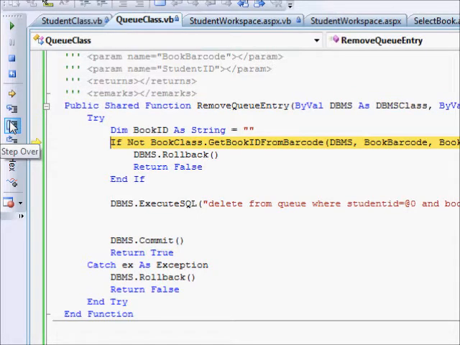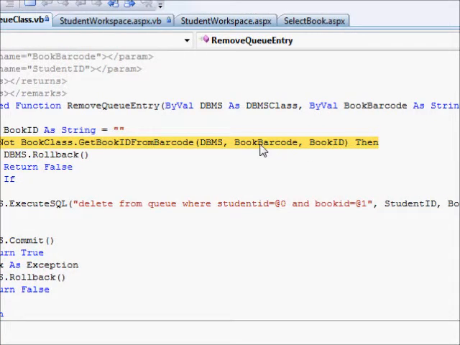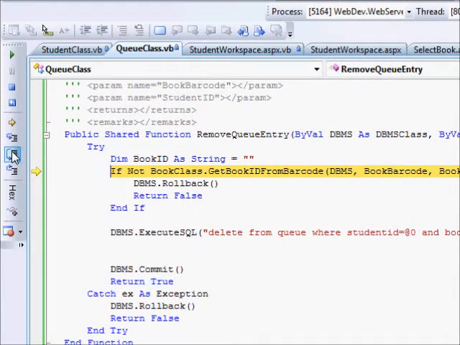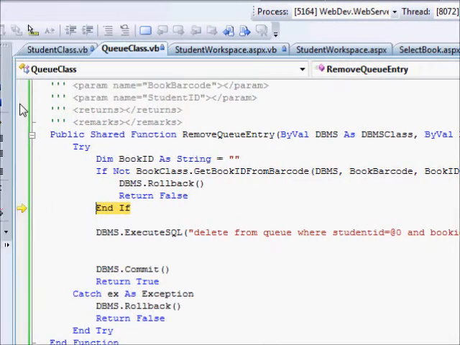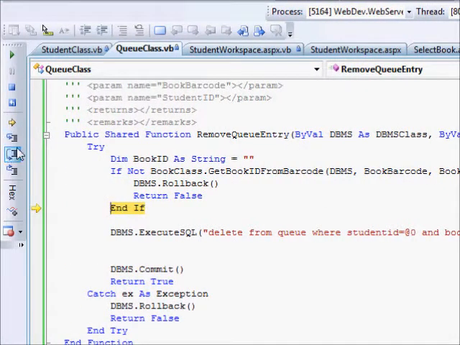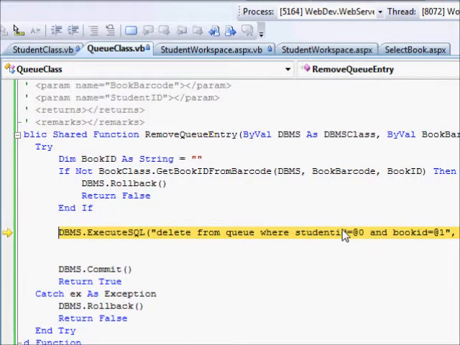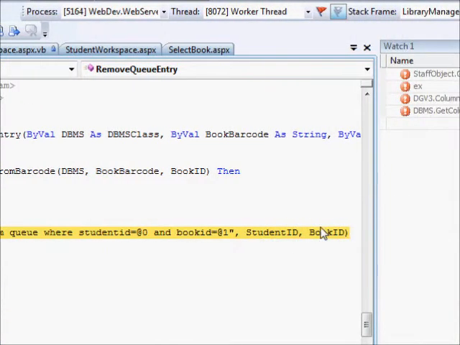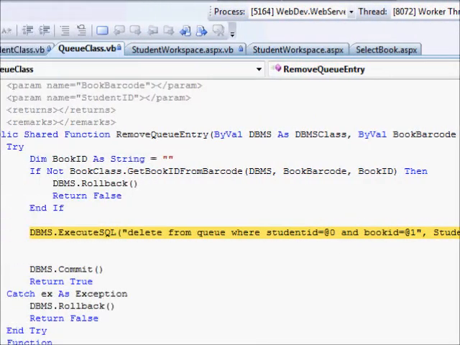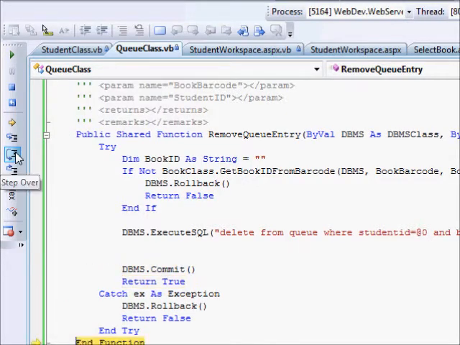Book ID. So get book ID, blah blah blah. So what do we have? We have the book ID unknown. We have the barcode, and I will run this one. And we have the book ID. Yes, that's great. And let's go to this method. Delete from queue where student ID and book ID are equal to the values, and yeah, student ID and the book ID are here, and I will run, and it seems that it works.